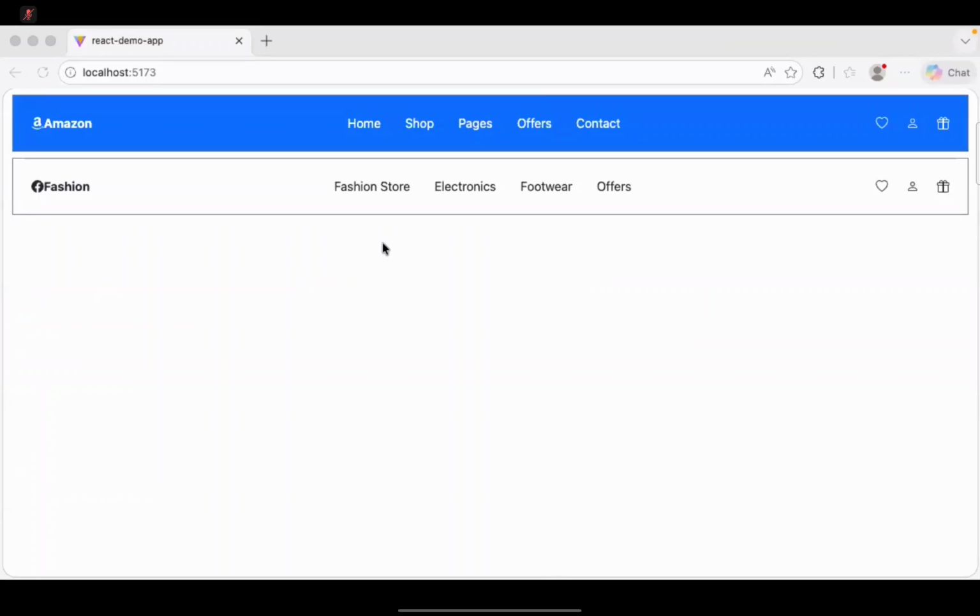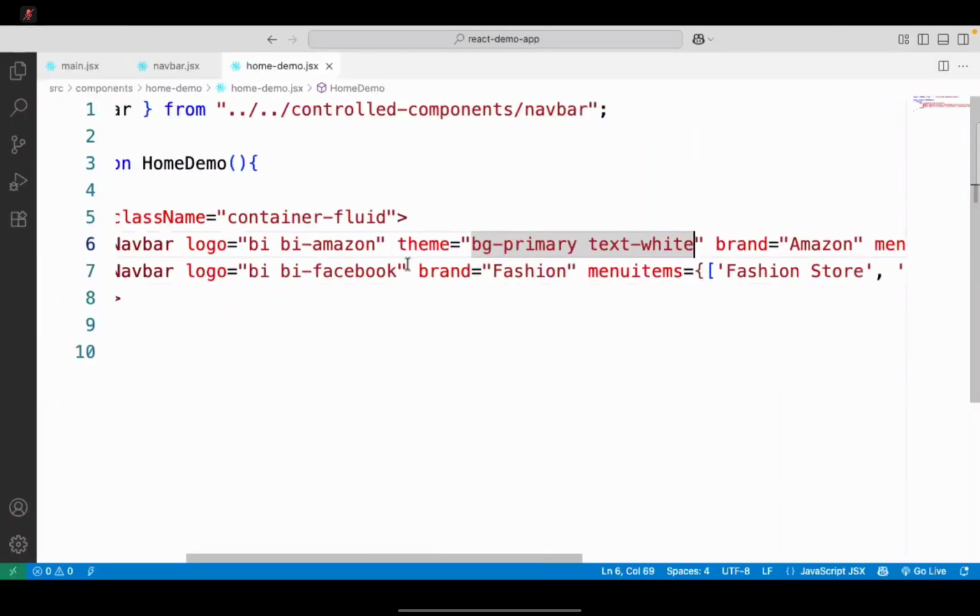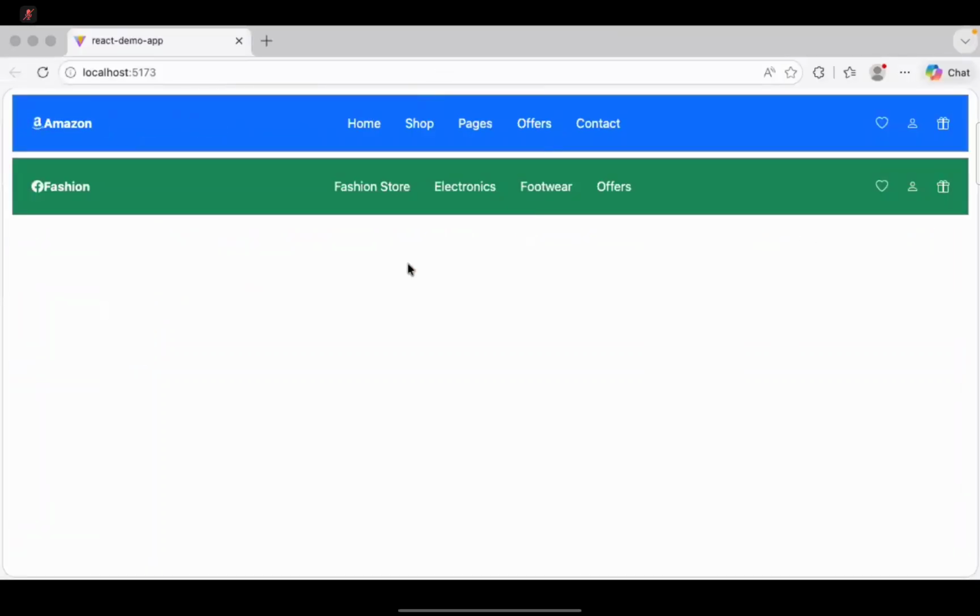That means I can apply a theme for that particular nav bar. For another nav bar, I am applying a theme, and the theme is BG success and text light. And you can see it will show that. That means we can use the same nav bar in different situations.